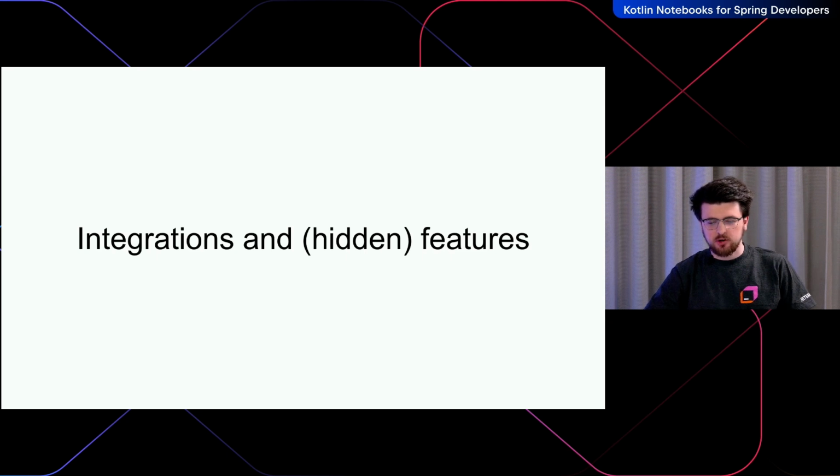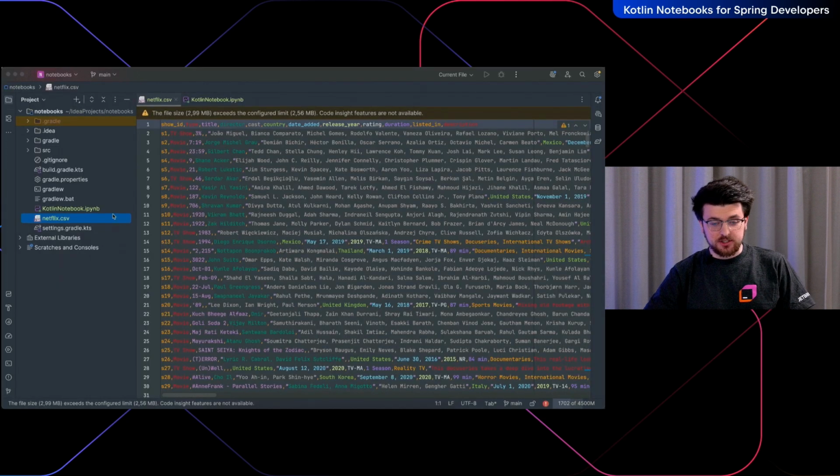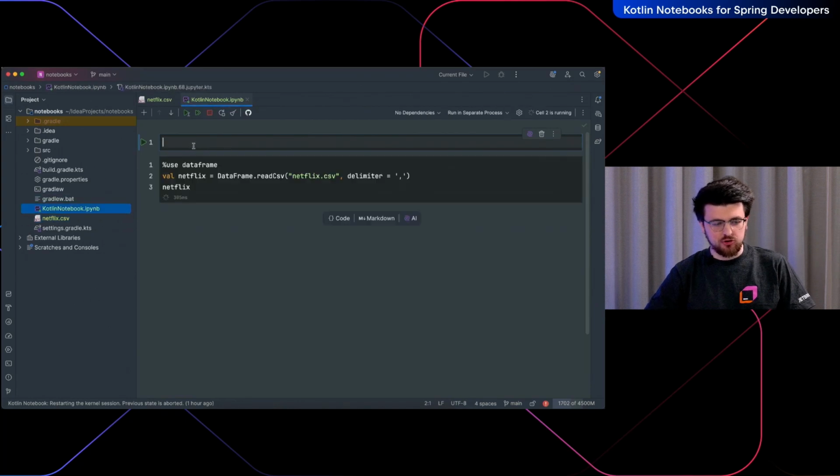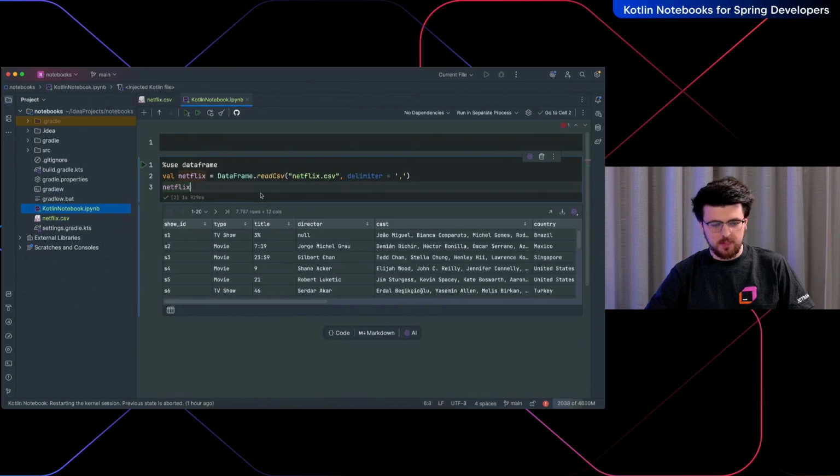But I think the real power of Kotlin Notebooks actually comes from the integrations and hidden features, things that are not immediately obvious or noticeable. That's where I think the biggest advantages come from compared to Scratch files. For example, if you have a large CSV file, you can just drag and drop it into your Kotlin notebook, and it will get evaluated automatically. It will import the built-in library called DataFrame using this special syntax, the use command. Then DataFrame will read the CSV file and display it as a table.